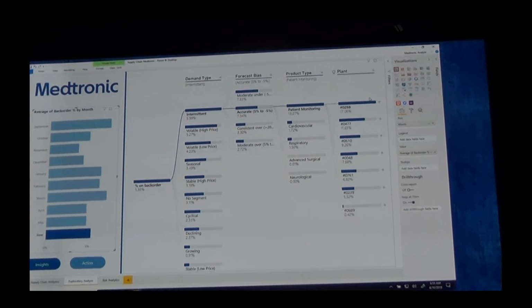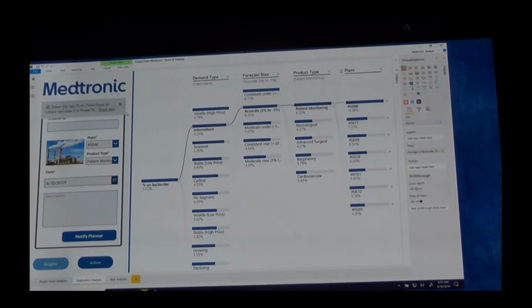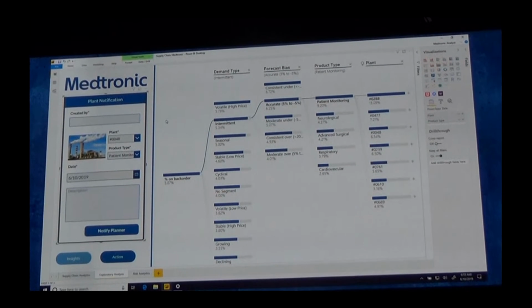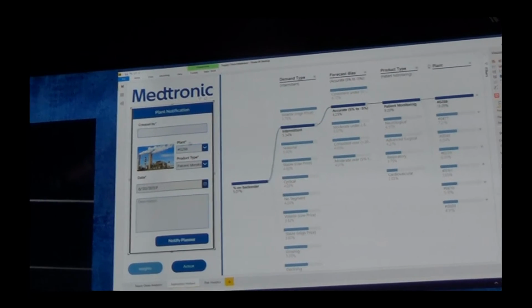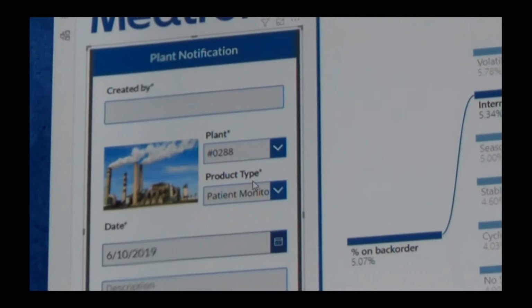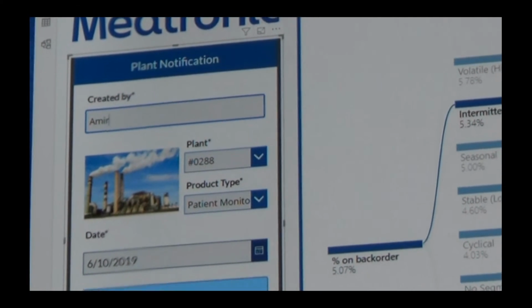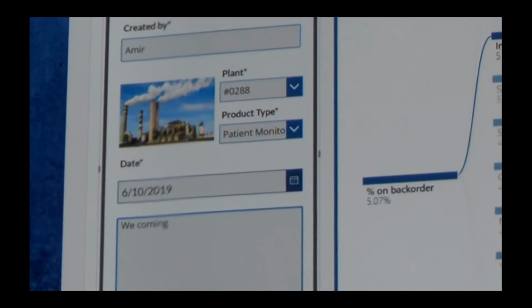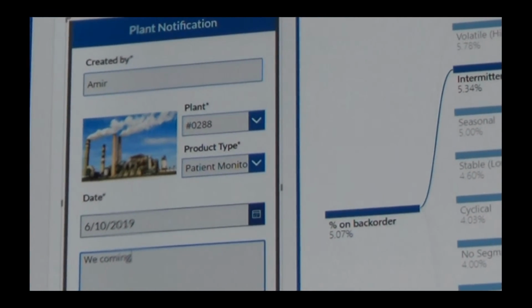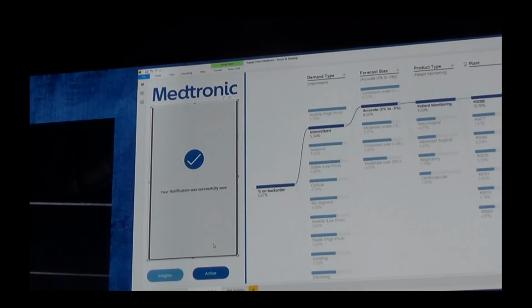Now we can combine Power Apps and Power BI to drive some action. So I'm going to go and open up the Power App that is embedded in the Power BI report. And what I'm going to do is select this plant, and you can see the fields for the plant are already pre-populated here in my application, and I can notify the plant that I'm coming to visit to help them. So, okay, we'll say you're coming. And what we're going to do here is we're going to have you all join us to help plant 0288 push some product forward.